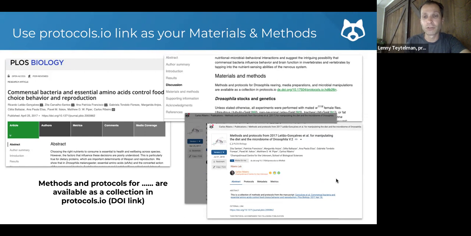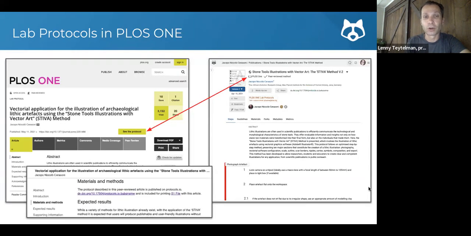And in terms of getting credit for your work, there are more and more method journals that you can submit your protocol to and actually get a method paper.